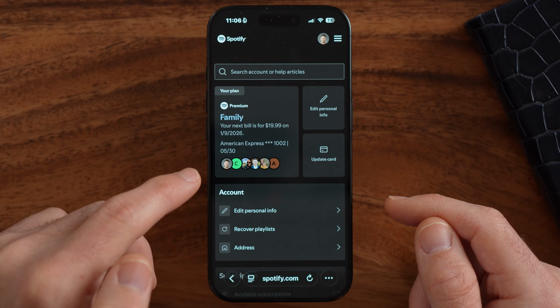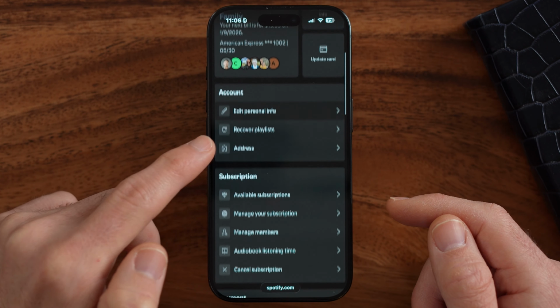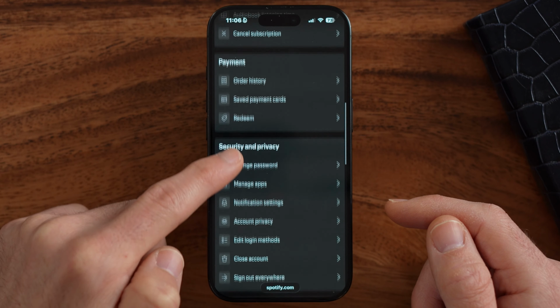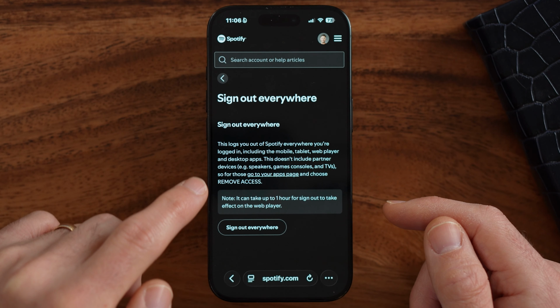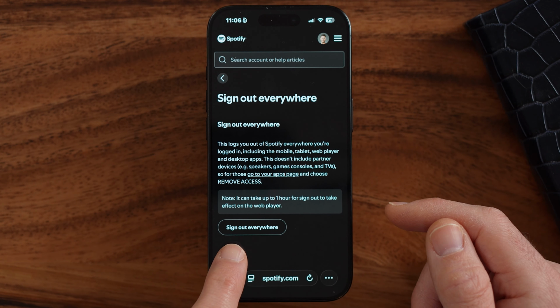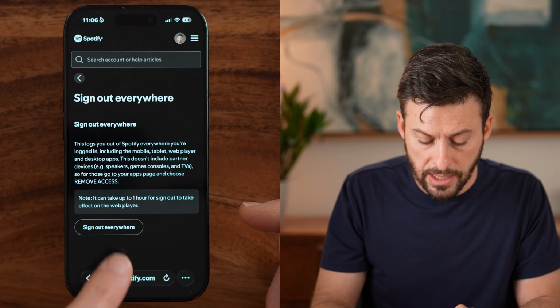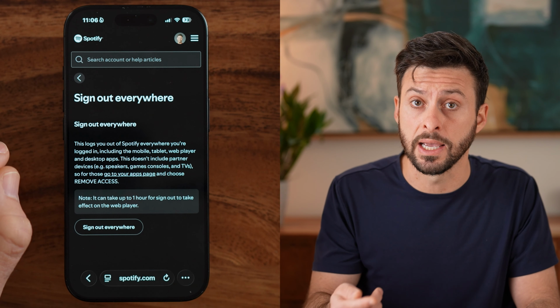Mine is Premium Family. All I need to do is scroll down here, and towards the bottom, it'll give me the option that says Sign Out of Everywhere. Now, I have two options here. I can choose Sign Out Everywhere. It says it can take up to an hour for this to take effect.